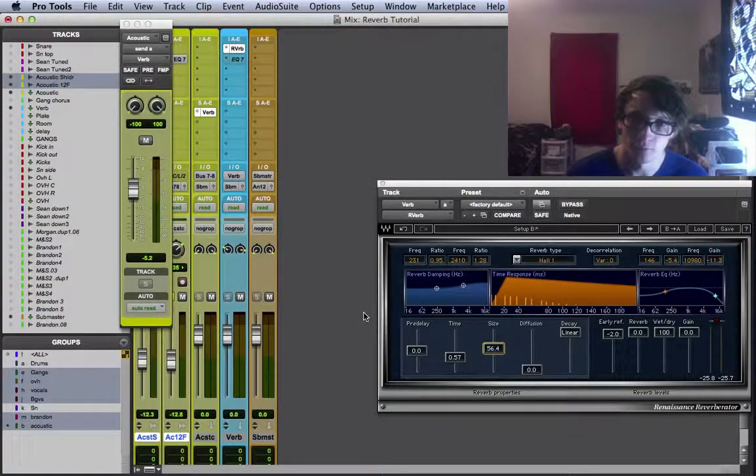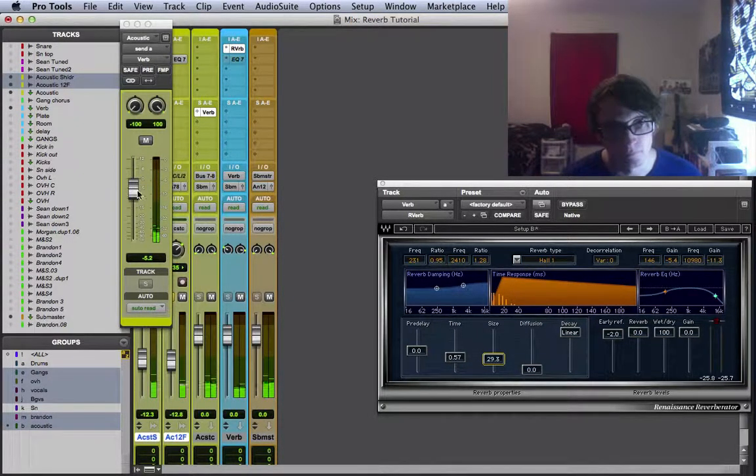I have also brought down the size here, because it was sounding really fake when it was at 100, just because the space was too big and it made the acoustic guitar sound really fake and you could hear all the artifacts. So here's my reverb in. Out.